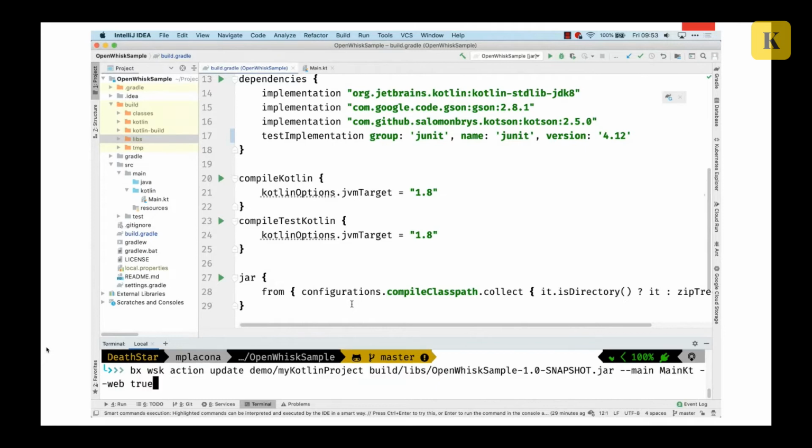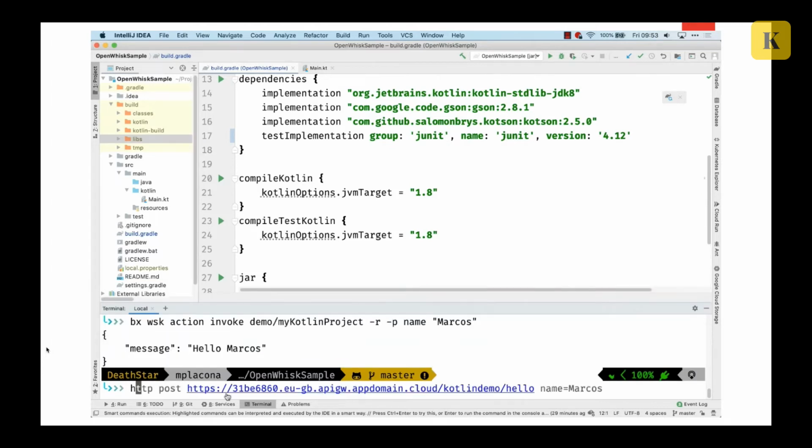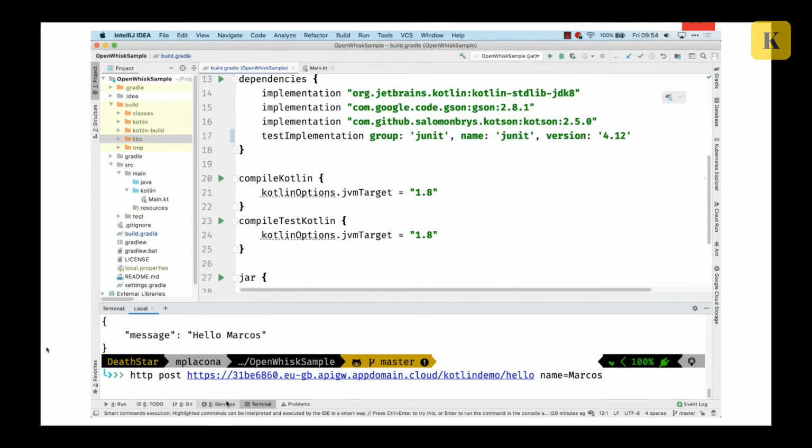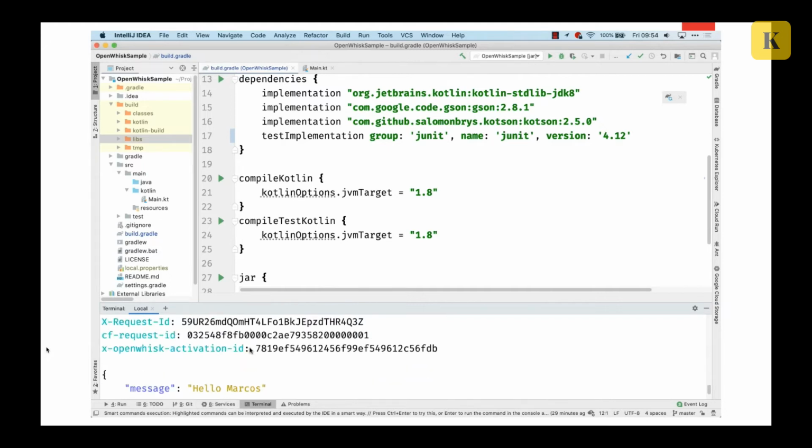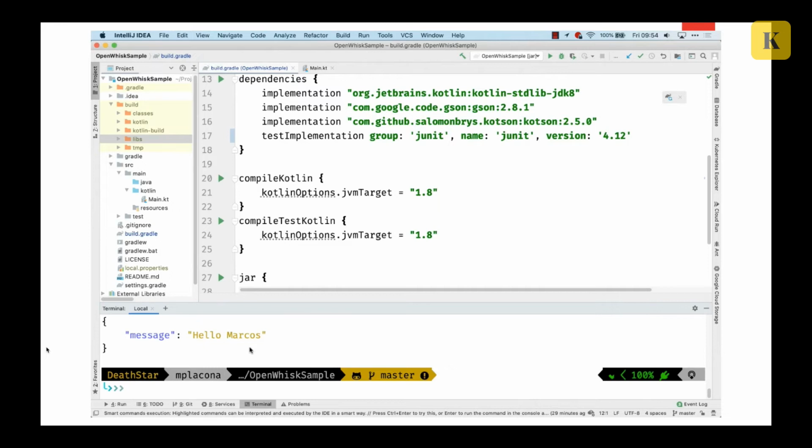If I wanted to make a request to this application, I can do it by running bxwsk action, and I can even make an HTTP post into this application. The HTTP post basically just returns hello Marcus. I pass the name and it returns my message saying hello Marcus, and that's it. And the beauty of this is I didn't write code in any specific way so it runs on OpenWhisk. I didn't have to change my code to be in any specific format. And I feel like this is very, very powerful to me.